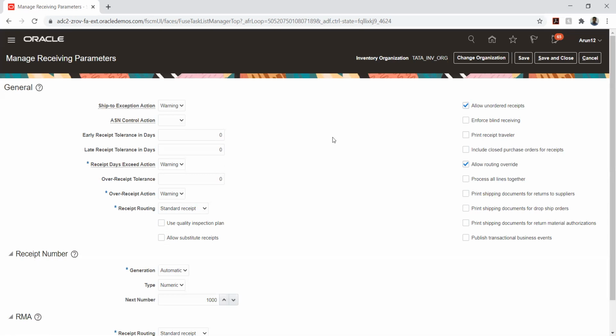Now when I say early receipt tolerance in days, if the vendor is giving me the delivery in early days, will I be able to accept it? Which means, can I receive these orders early? That is what I'm mentioning here. Based on my inventory plan and other things, I will set up the tolerance as well. This is again based on the requirement. In a few cases it will be zero, and in other cases we might have tolerance days as well.